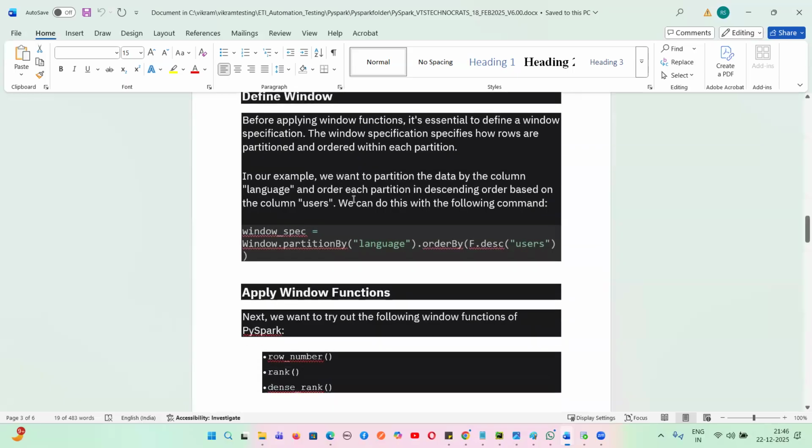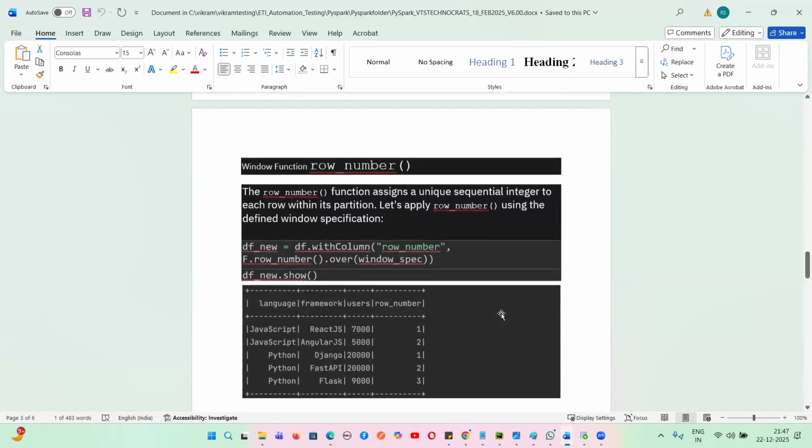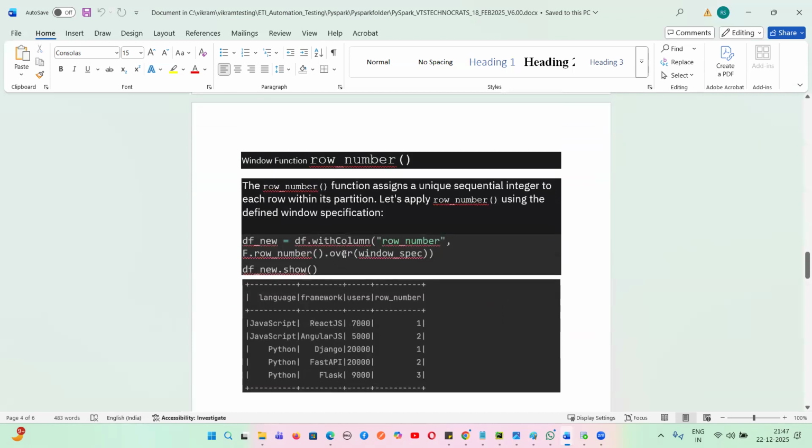This is, guys, window specification. This is the partition based on the language. This is sorting based on the users. This is window specification: how the partition is done based on the language column, and in that partition, how the sorting is happening. Sorting is happening in descending order, and after window specification, we will apply the window function.